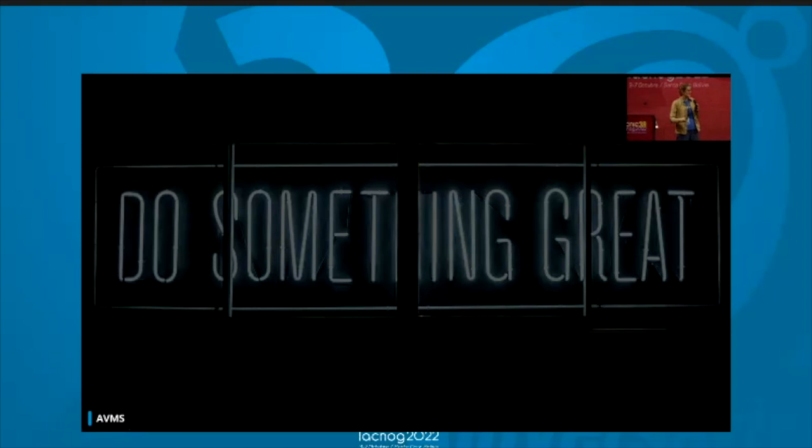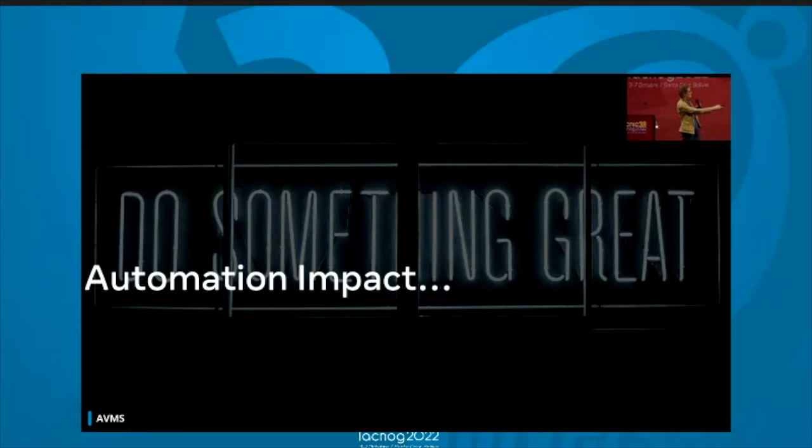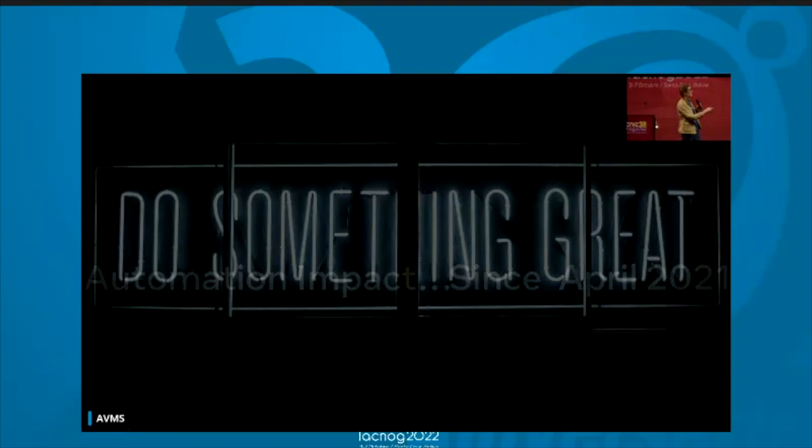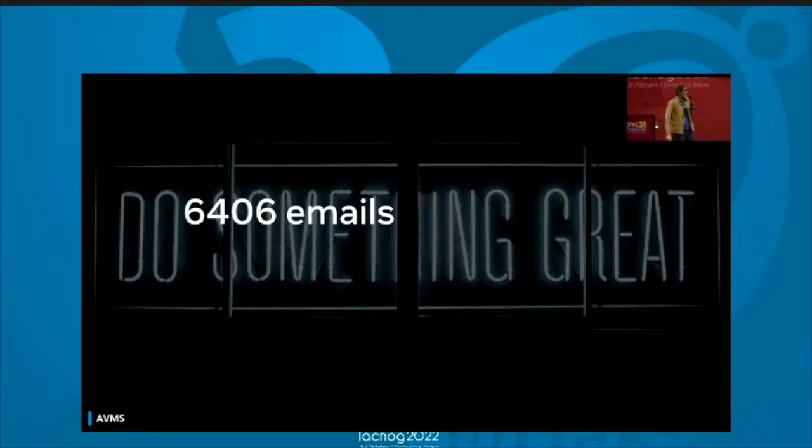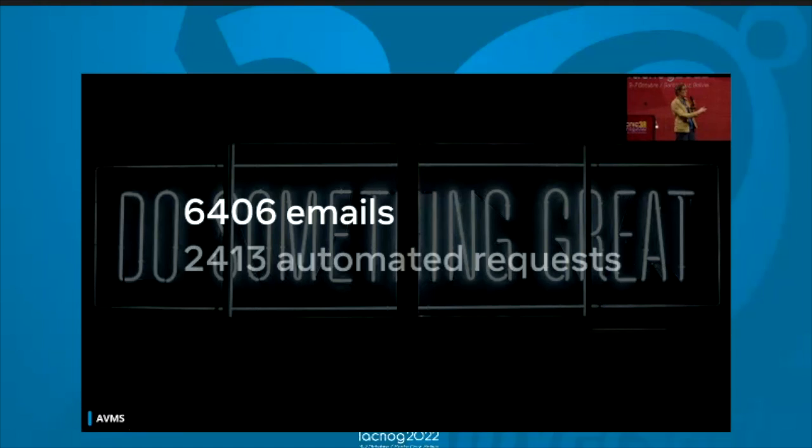I've talked a lot about how much time we've saved and how great the system has been. Let's see some actual stats, right? So the impact since April of last year, when we started this: we've gotten 6,400 emails.